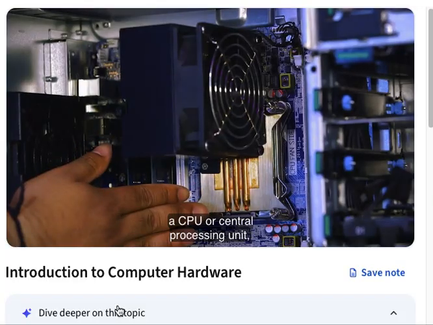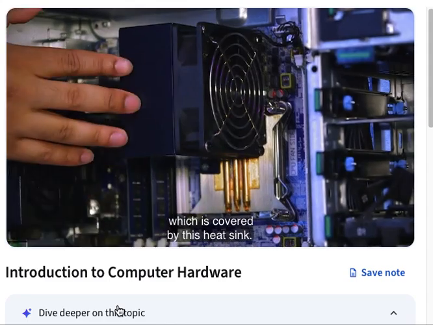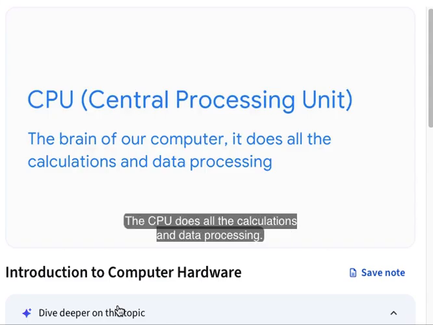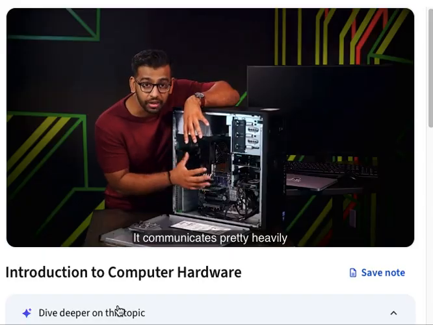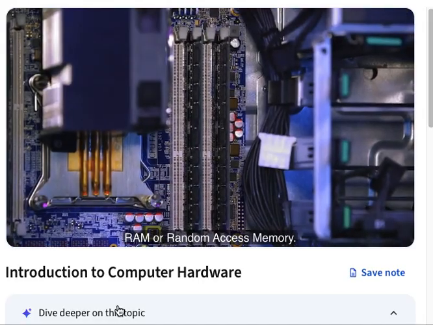Right here, this component is a CPU, or central processing unit, which is covered by this heatsink. You can think of the CPU as the brain of our computer. The CPU does all the calculations and data processing. It communicates pretty heavily with this component right here, RAM, or random access memory.